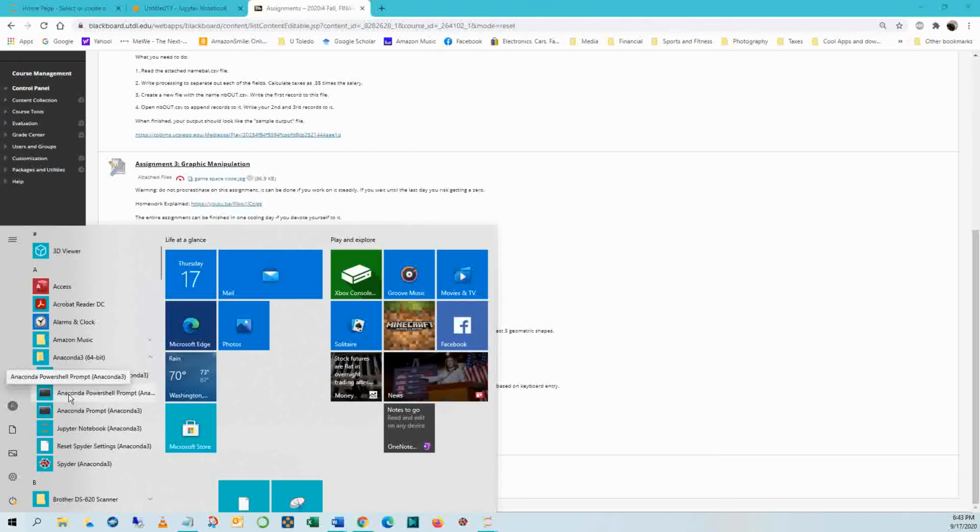Now with Windows, I think it's system prompt or command prompt. That's all you've got. I don't think you have these in Mac, because Mac is already running on like Unix. So I'm going to launch my PowerShell prompt.